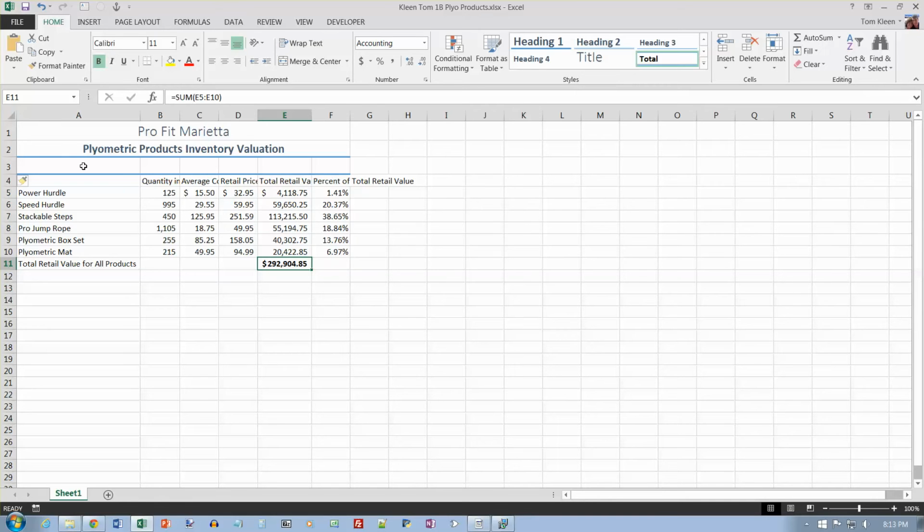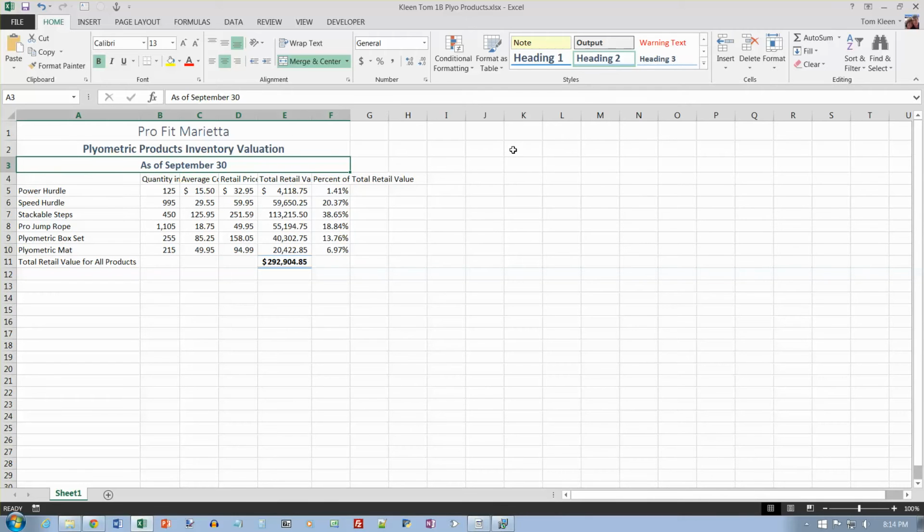In A3, I want to type as of September 30th and hit enter. And I guess Control Z. I thought I had that cell clicked, but I did not. As of September 30th and hit enter. And stay up there on that cell. And I want to merge and center across column F. So do a merge and center up here. And I want that to be heading 2, not heading 1, so it's a little bit smaller.